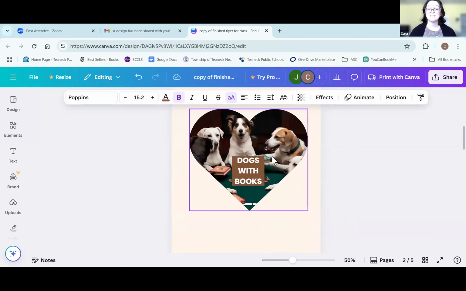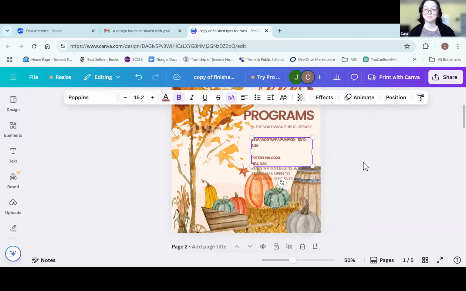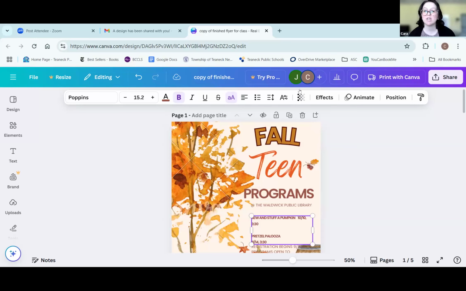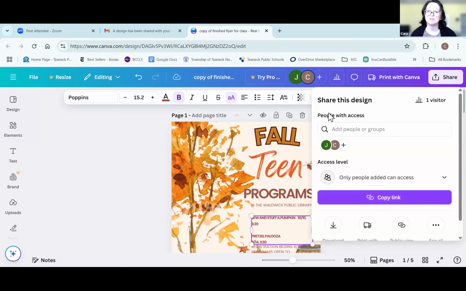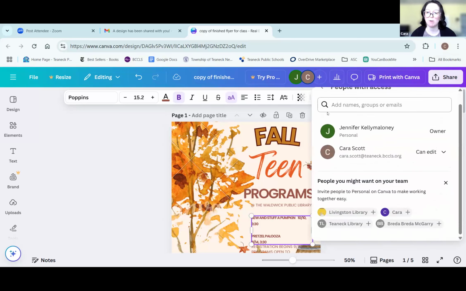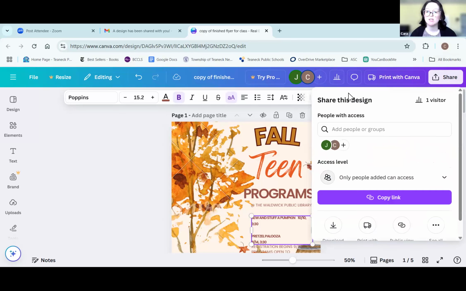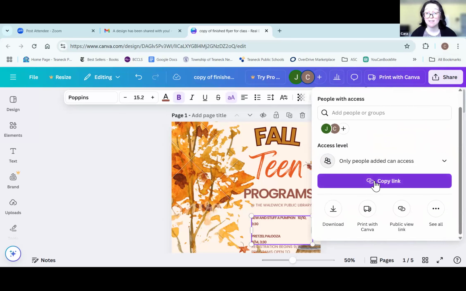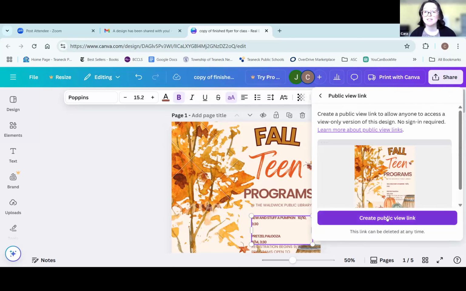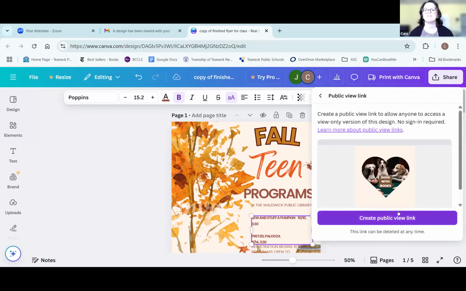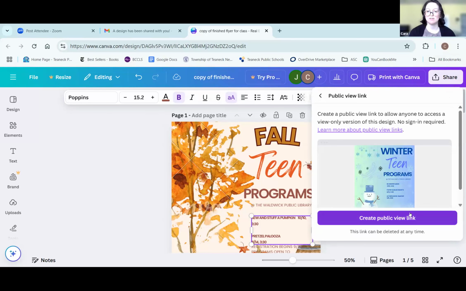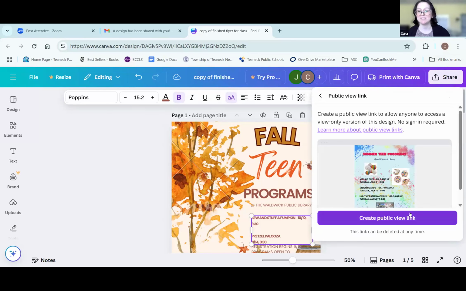Okay, and then the last thing I'm going to show you is how to download your image or your file. Before, Jennifer showed you how to share an image via email, so you can give people access right here in this box. But you can also copy a link and then share the link to this design. You can also create a public view link. So this is helpful if you don't want people to have access to the actual design, but you want them to be able to see the graphic.